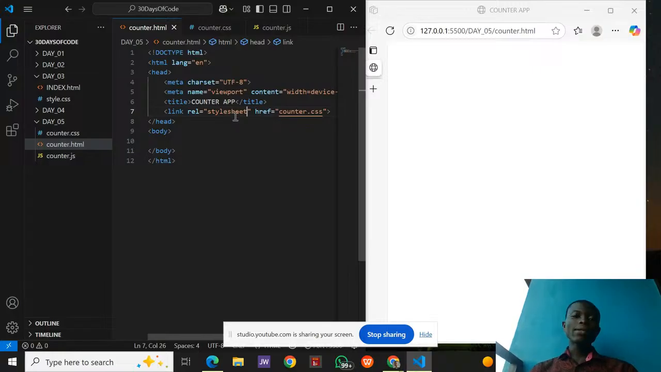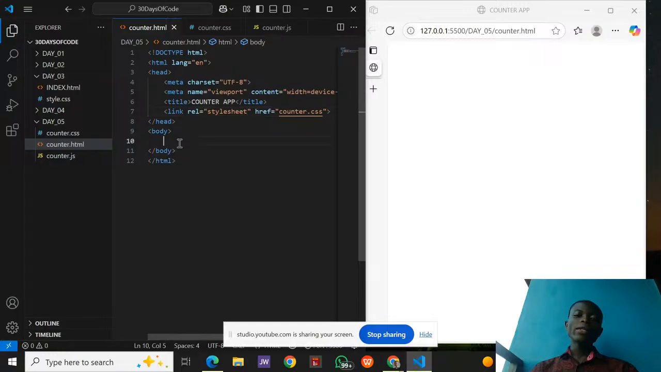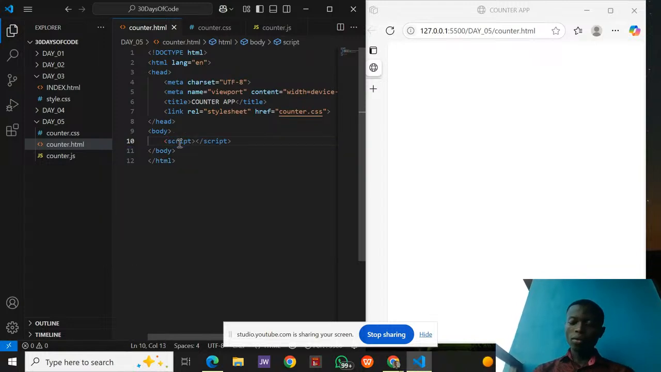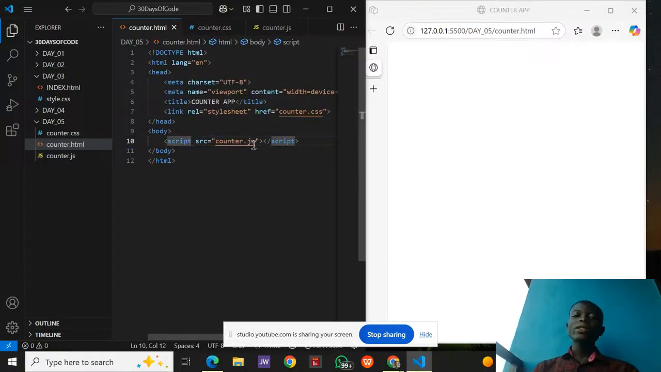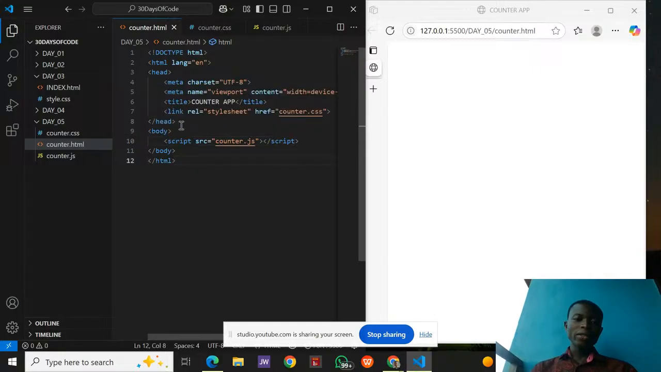So after linking our CSS file to our HTML file, the next thing is to link our JavaScript file to our HTML file. So to link the JavaScript file to the HTML file, that should be script src for source, and that's going to be counter.js. Now my CSS file is successfully linked to my HTML file, and my JavaScript file is also linked. Let's start building our application.